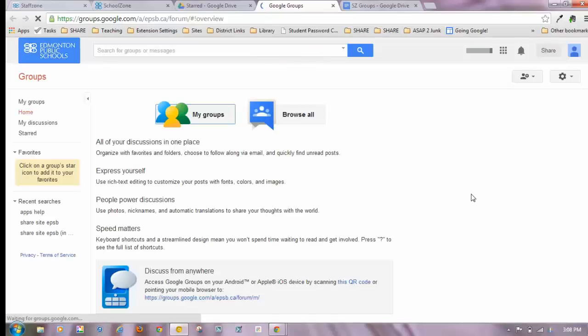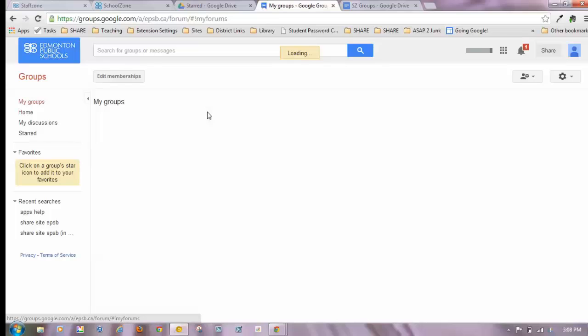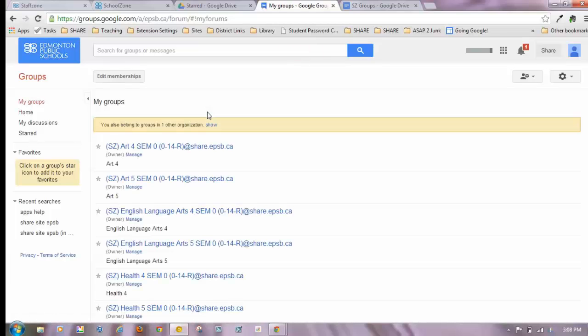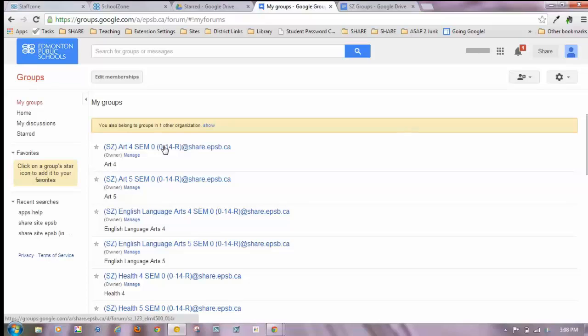You click on that button, wait a little bit for your groups to load, and what you want to do is click on My Groups. Click on My Groups, wait a little bit. All the groups that you are a part of will populate. As you can see, here are all the School Zone groups. Click on the group that you want to get the Google group email account for.